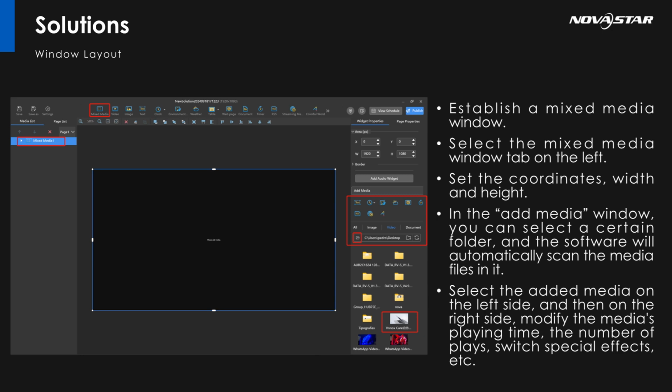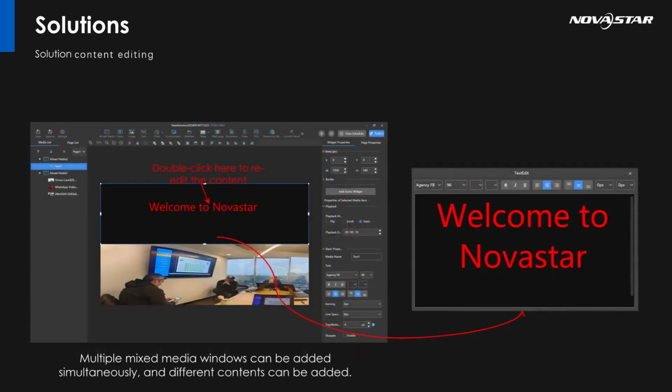And you can also select the area edit media on the left side, and then on the right side, modify the media's playing time, the number of plays, switch special effects, and some other information. For making a solution, we can add multiple windows with different contents. For example, we can add some text, clock, timer, and so on. And we can double-click the editing area to modify some information about it.